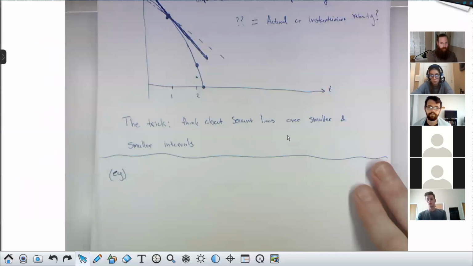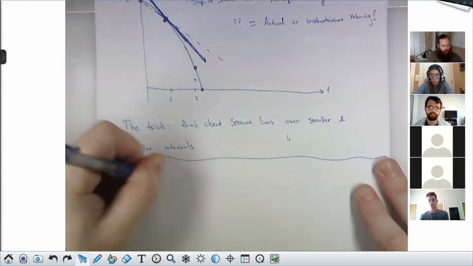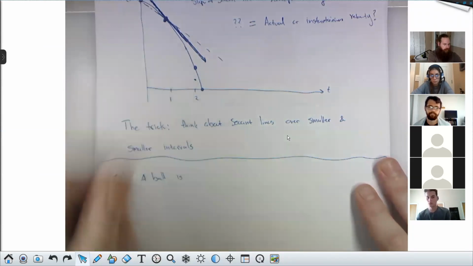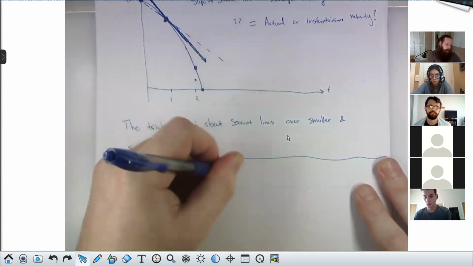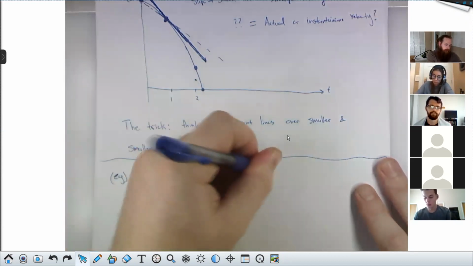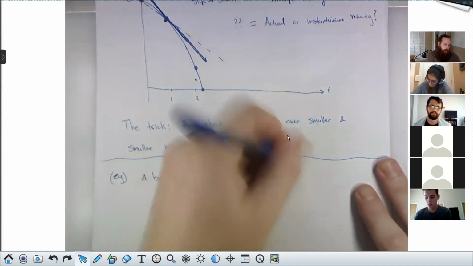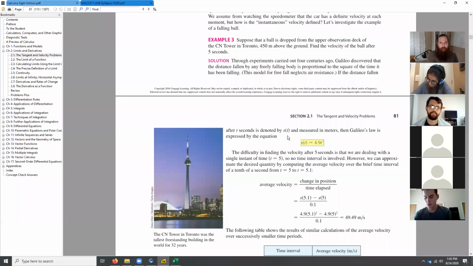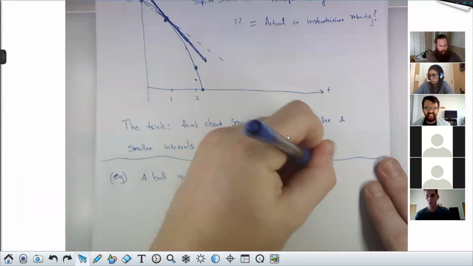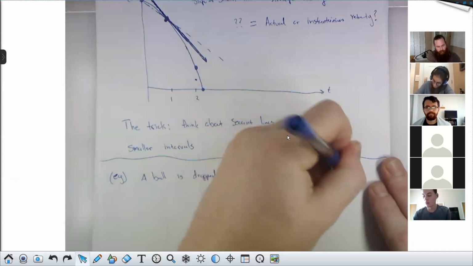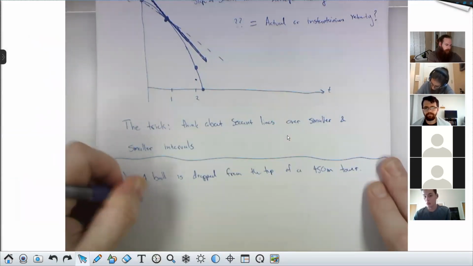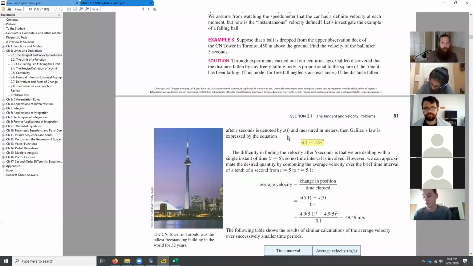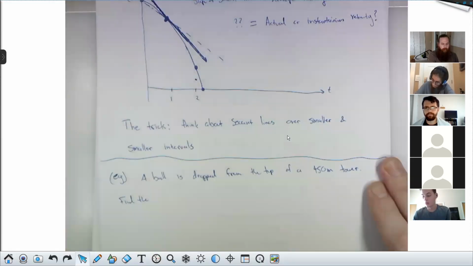It's 4.9t squared. So a ball is dropped from the top of, what do they say, 450 feet? 450 meters. Find the velocity, I say, find the velocity after 5 seconds.